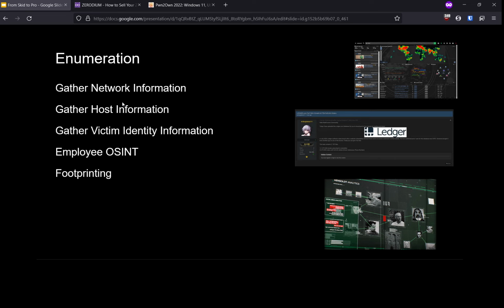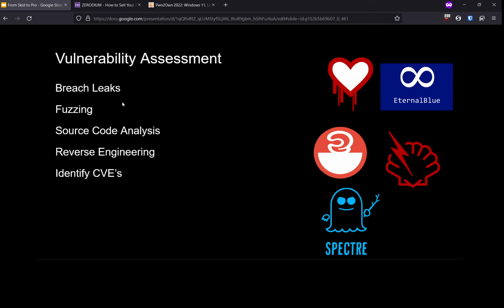So you can do OSINT on employees, for example. It's common nowadays, and it's pretty easy to get those. I'm not going to tell you how to, but it's pretty easy to do. And then footprinting. So that's enumeration. Next is going to be vulnerability assessment.